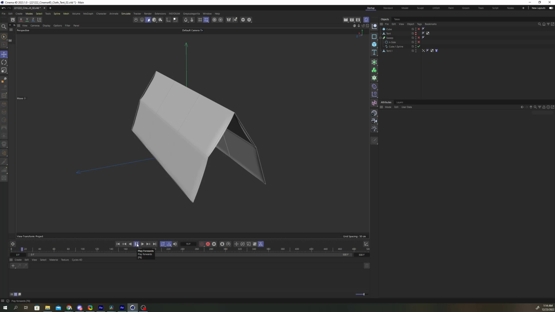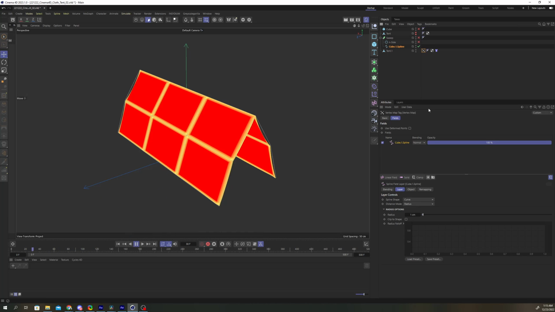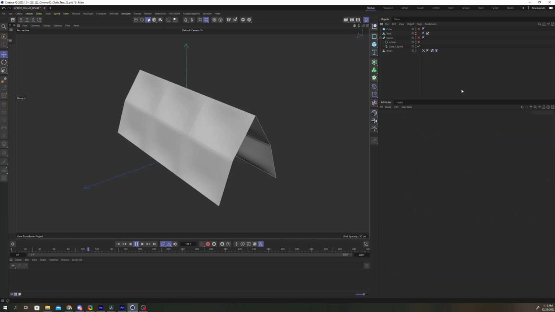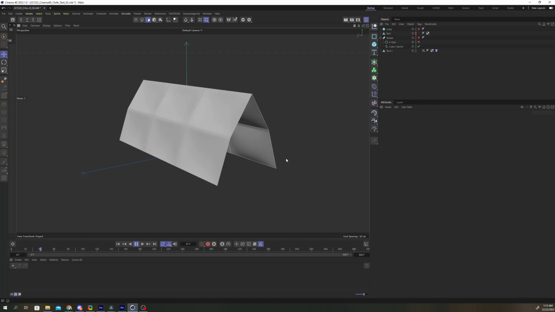If you press play now, you'll see the vertex map is now pinning our tent, but it's not exactly the look we want. So select the vertex map and in the fields option under the remapping tab, select invert. Now we're getting something that looks more like fabric when we hit play.